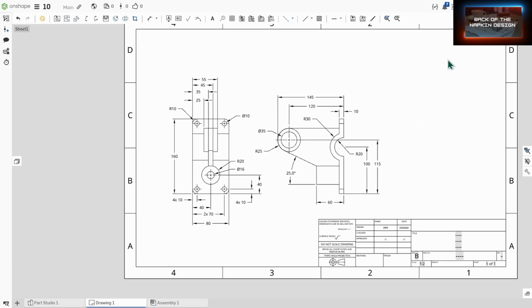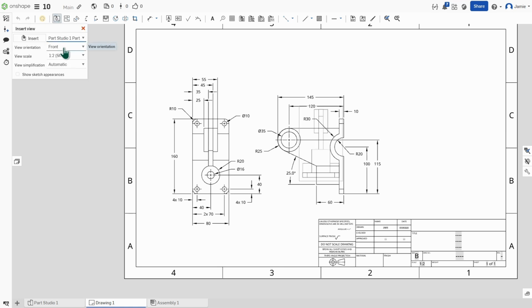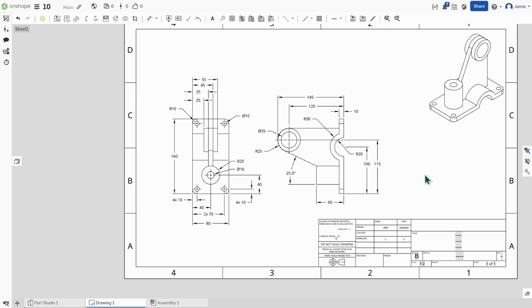And let's create an isometric view over here. And that completes our drawing and modeling on this example number 10. Thanks for watching. Bye.